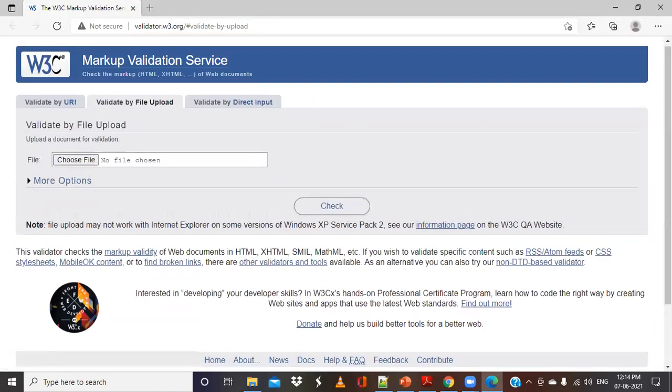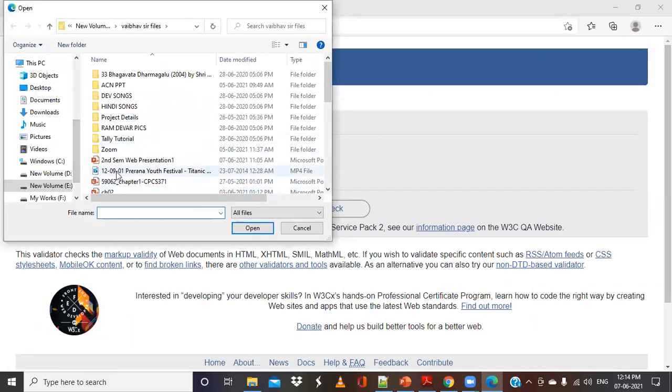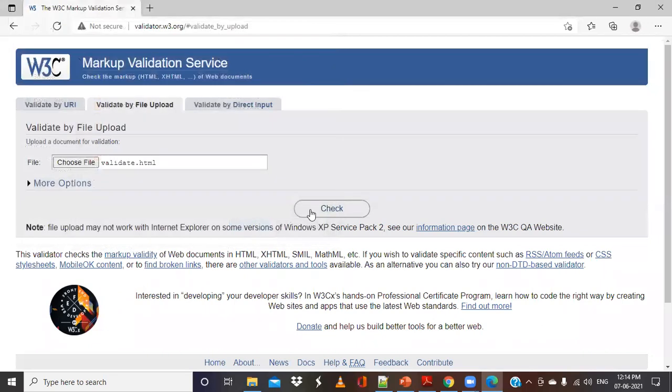Here you have the option to validate by URI, validate by file upload, or validate by direct input. So click on this and here you have to choose the file from your local files. Where is my file located? My file is located in this particular directory. I will select validate.html and then click open. And now you have to check it. It is like a compiler. And if there are some errors or warning messages, they will be displayed.